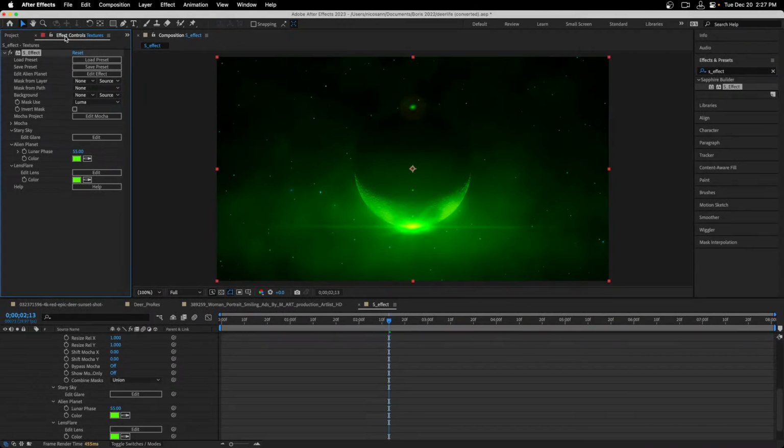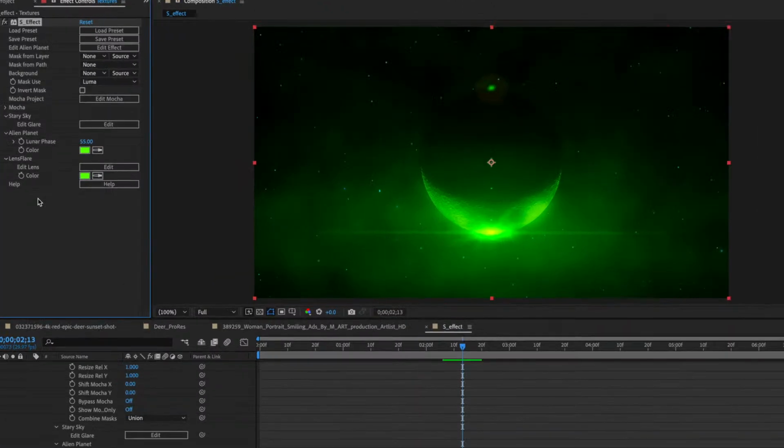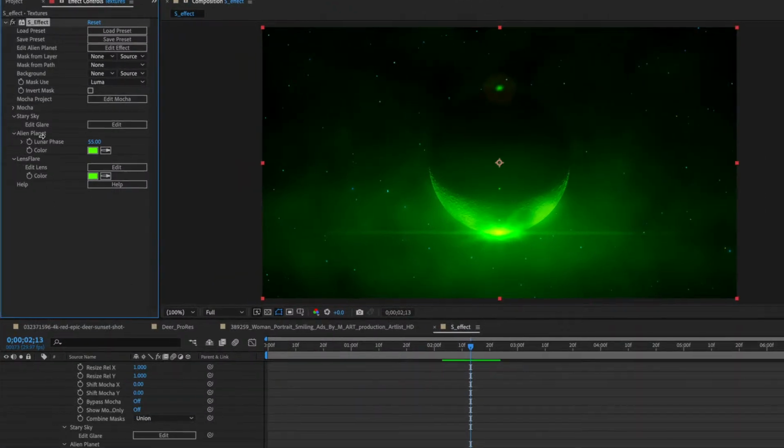And most interesting when it comes to effect controls is just how simplified the properties are that we're looking at here. If I zoom in onto this section, we'll see that we have an option for editing the glare that's within the shot, the lunar color phase, which comes from an effect called S Luna, and the colors associated with not only the alien planet, the moon in this instance, that was just stylized, but also the lens flare. And it's this simplified control and experience that we can create using S Effect.